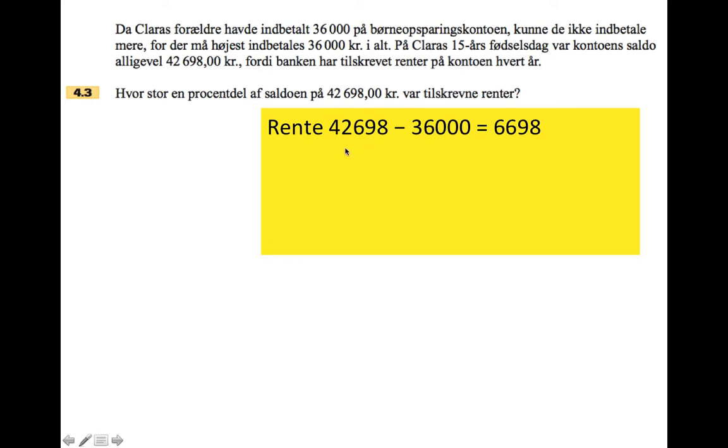So first of all, the actual interest amount in kroner is 6698 because the parents had only put in 36,000, but there was 42,698 on the account. So the rest is what the bank had added in interest. And the question is asking you what that amount is as a percentage. Now, normally, if I'm working out a percentage increase or decrease on something, I'd be working it out of the original amount. So to figure out how many percent that is, I'd normally be saying the 6698 out of the original 36,000 as a percent.